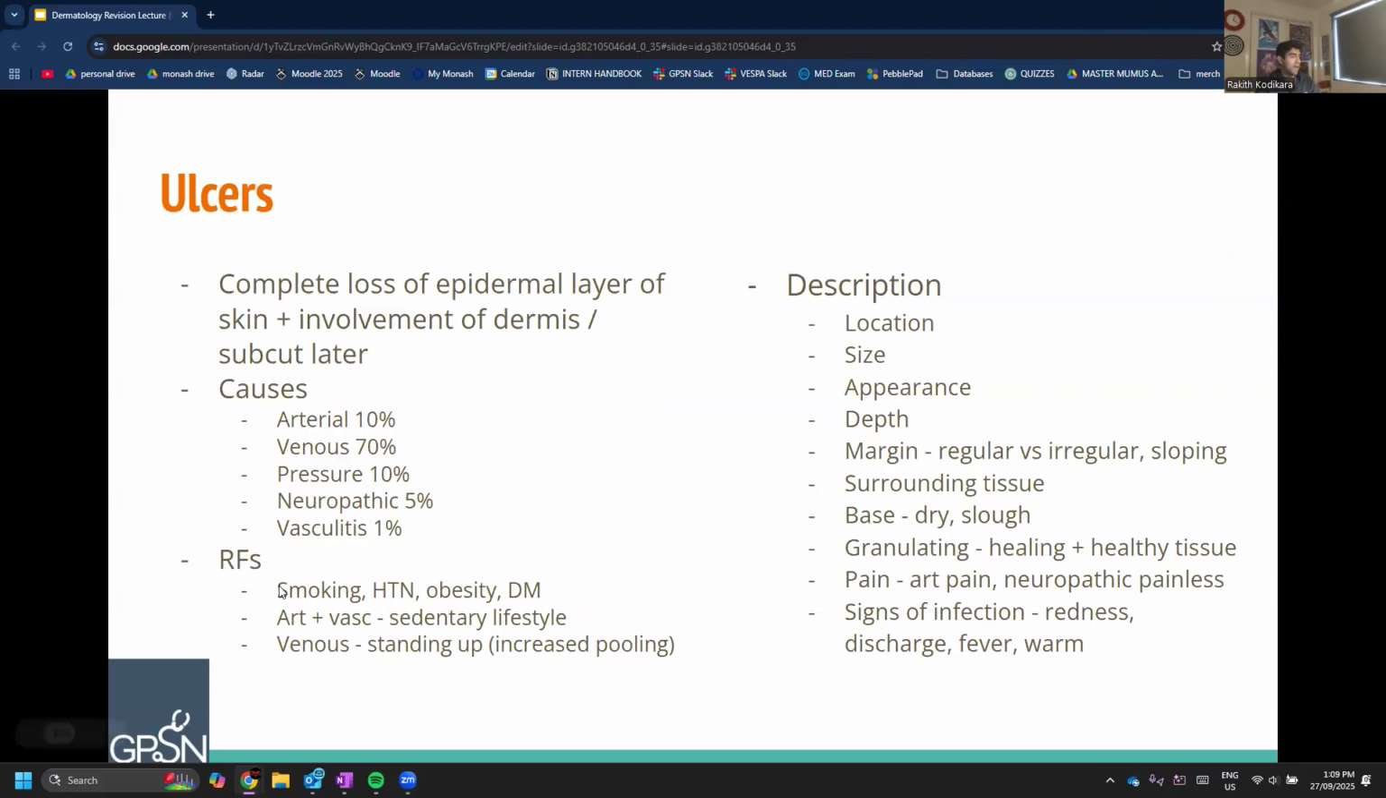Main risk factors are things that you'd expect with smoking, high blood pressure, obesity, diabetes, certain lifestyle factors as well. Now, when we describe our lesions, there's a lot of different things to keep in mind. I don't have a good mnemonic. I don't know. L, SAD, MIS, BGPs, S. Does that work? Anyway, so the location, where is it?